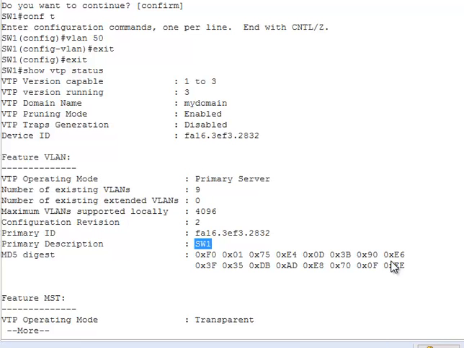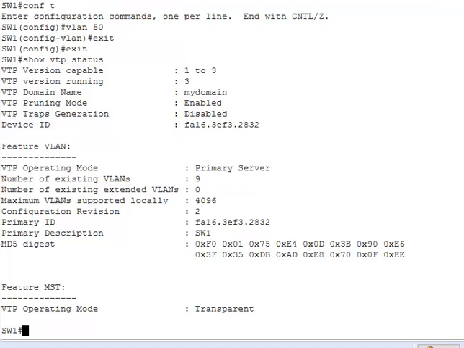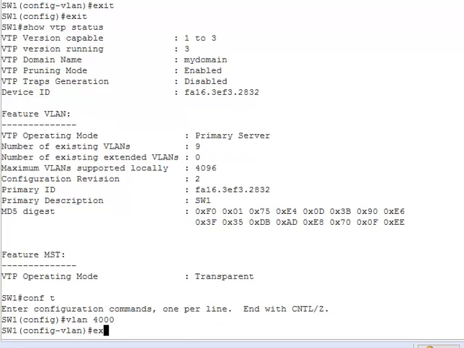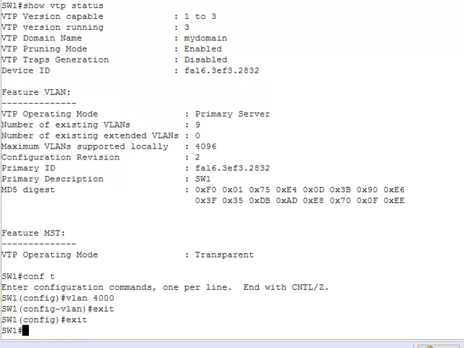The other thing version 3 does, other than the security, is it does have support for propagating extended VLANs. So I could create VLAN 4000, and then that should get propagated out to switch 2. We'll just double check.